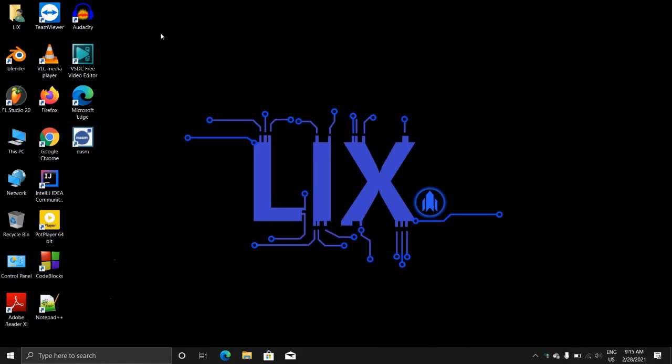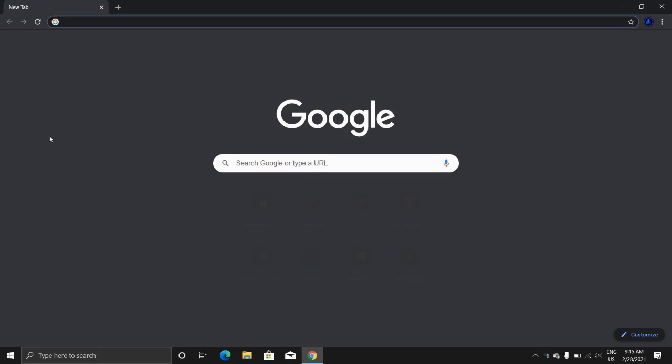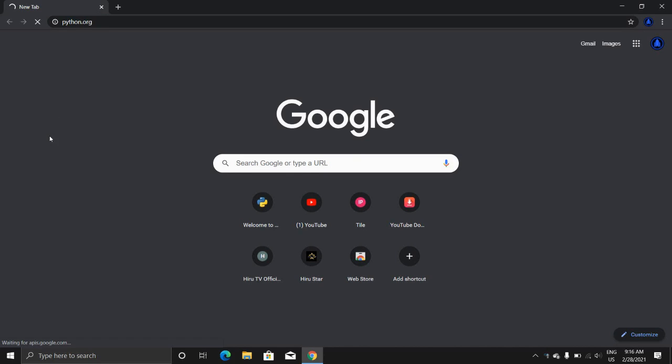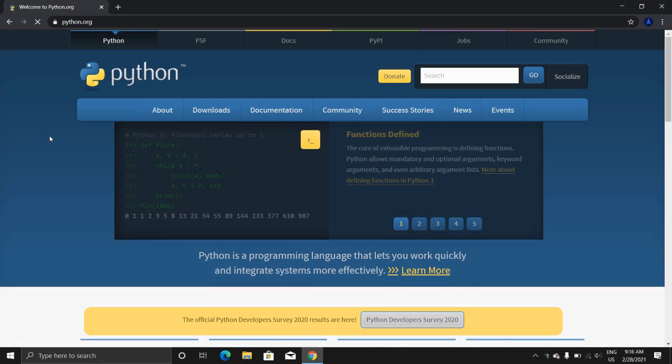First, open the web browser that you have installed on your computer. Search on web browser python.org. Now you can see there is a button named Downloads. Move the mouse onto the Downloads button.